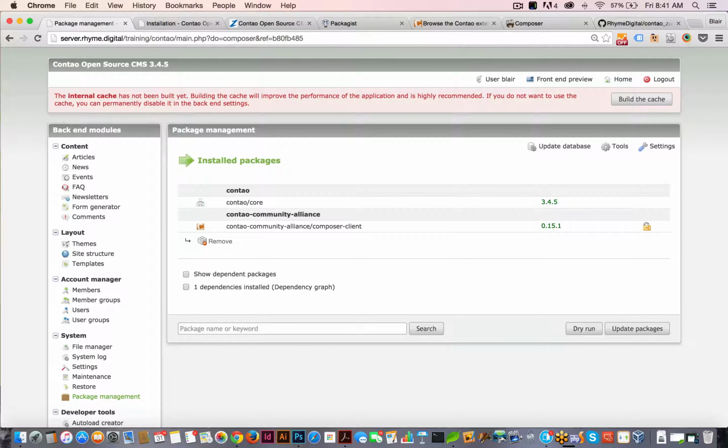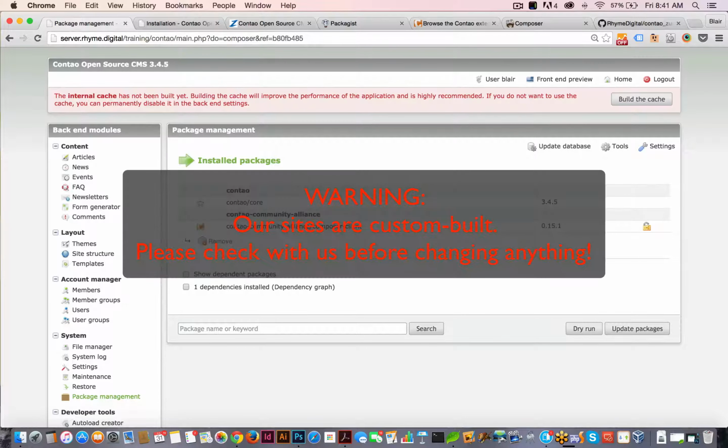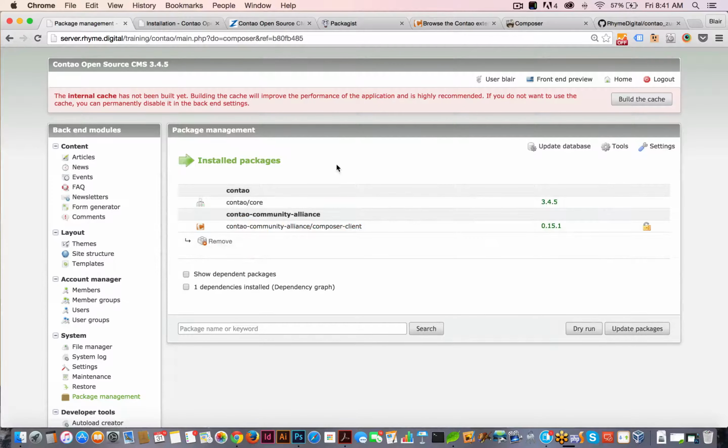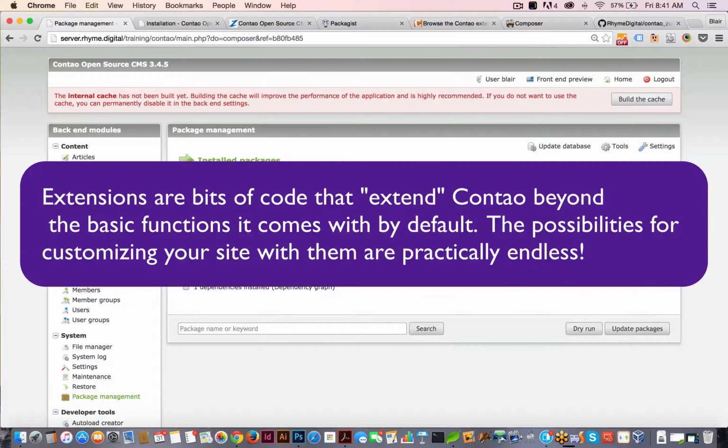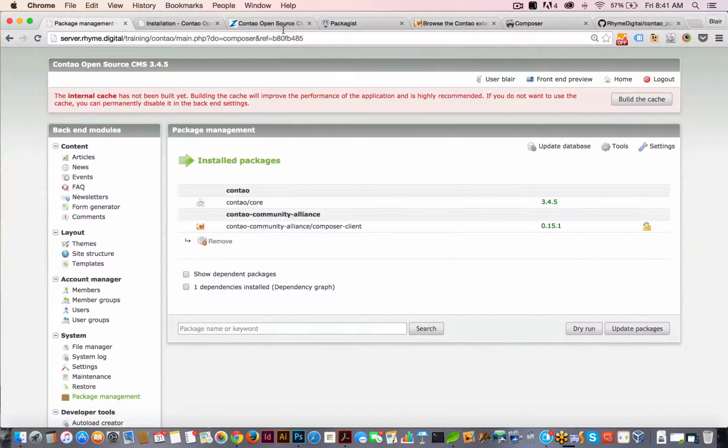I'm going to be talking today about Contao and Composer. So basically, in Contao 3 point, I forget what it is, but 3 point something, essentially there was a realization that the existing extension repository for Contao just wasn't cutting it. And it was doing its job, but there's a lot of better tools out there to handle things.